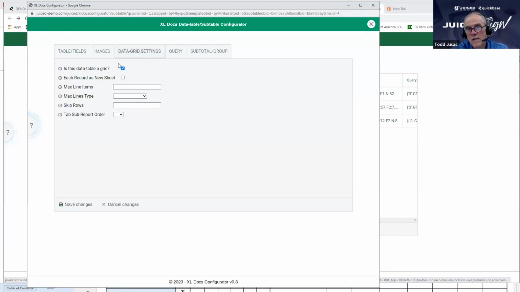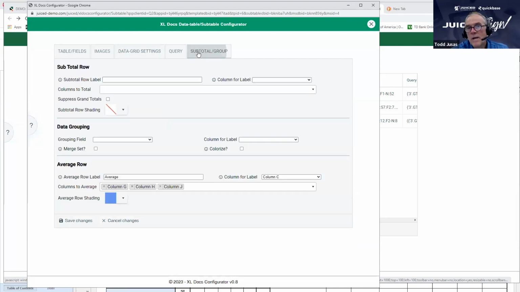Nothing new on the data grid settings. Just make sure this is checked because it is a grid. I'm not using these other options. But the other option I wanted to show you on the subtotaling is I'm using average. So I'm going to show an average row. Again, label, and this is free form. You can type in whatever label you want. Where do you want the label to start? Column C. And what columns to average? So G, H, and J, and then shade it.